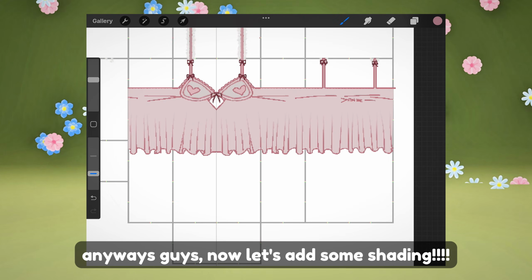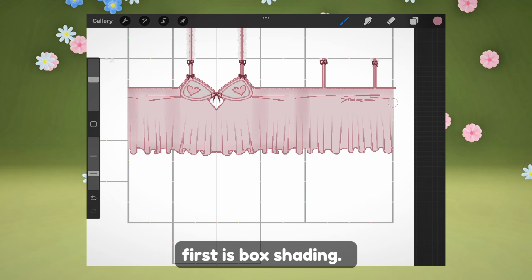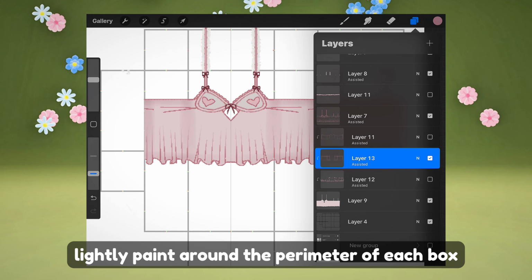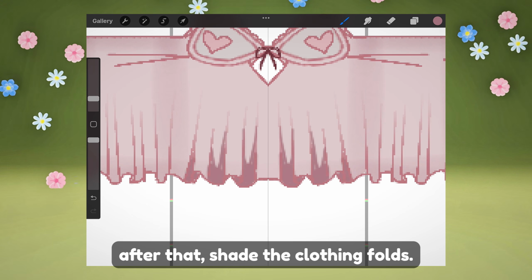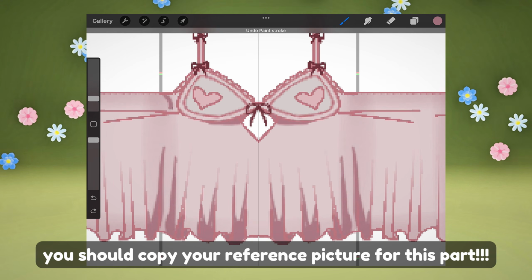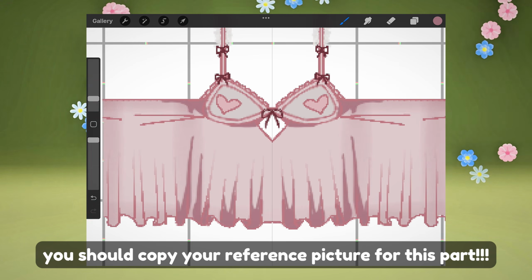Anyways, guys, now let's add some shading. First is box shading. Lightly paint around the perimeter of each box. After that, shade the clothing folds. You should copy your reference picture for this part.